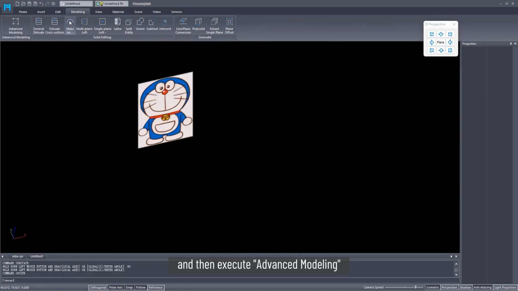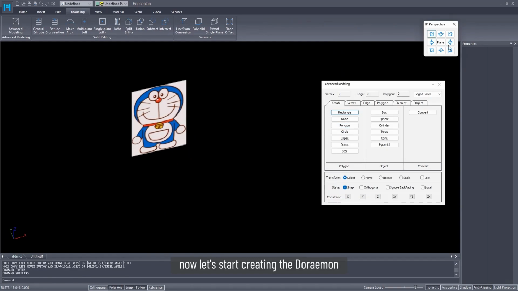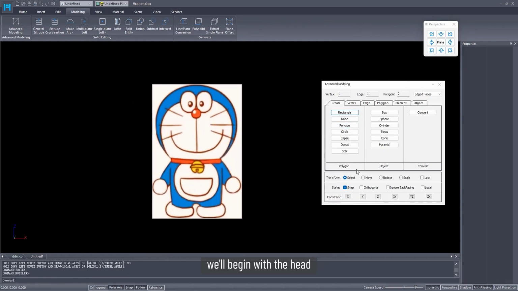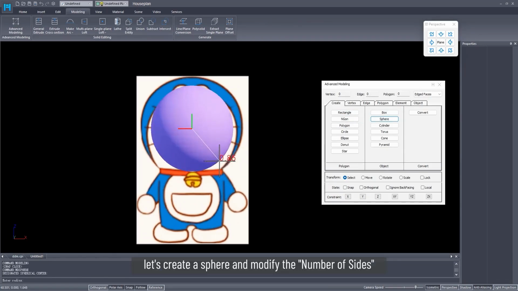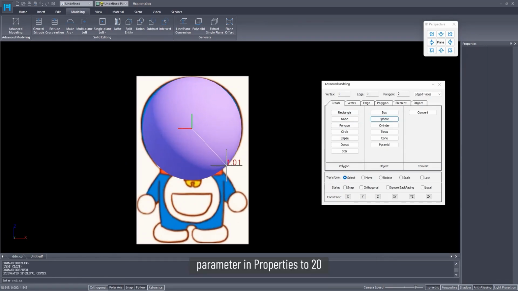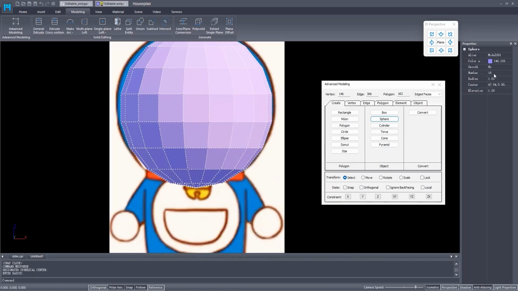And then execute Advanced Modeling. Now let's start creating the Doraemon. We'll begin with the head and work our way down to the details. Let's create a sphere and modify the number of sides parameter in Properties to 20 to ensure that the model has symmetrical lines.